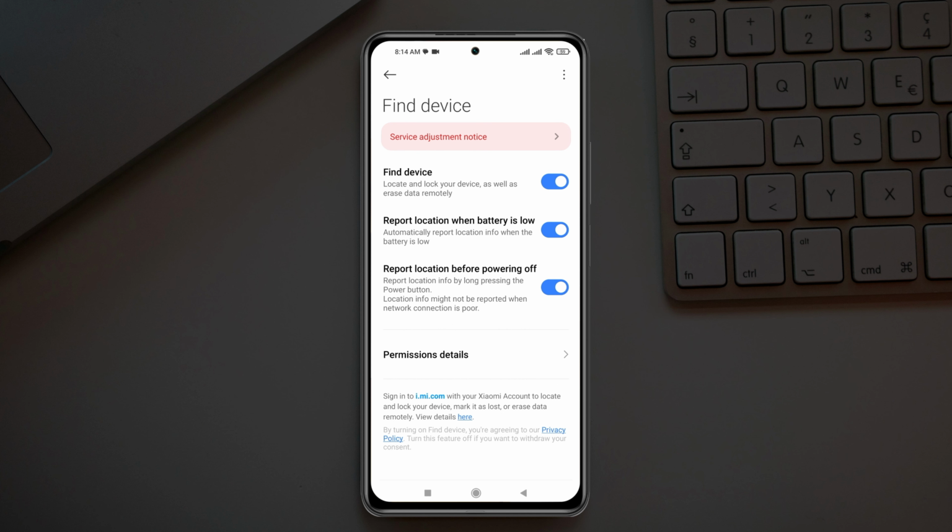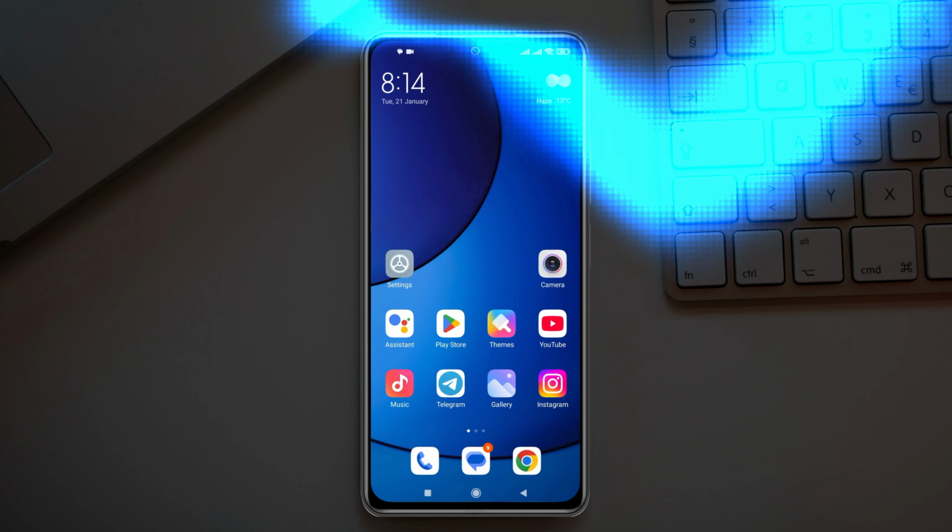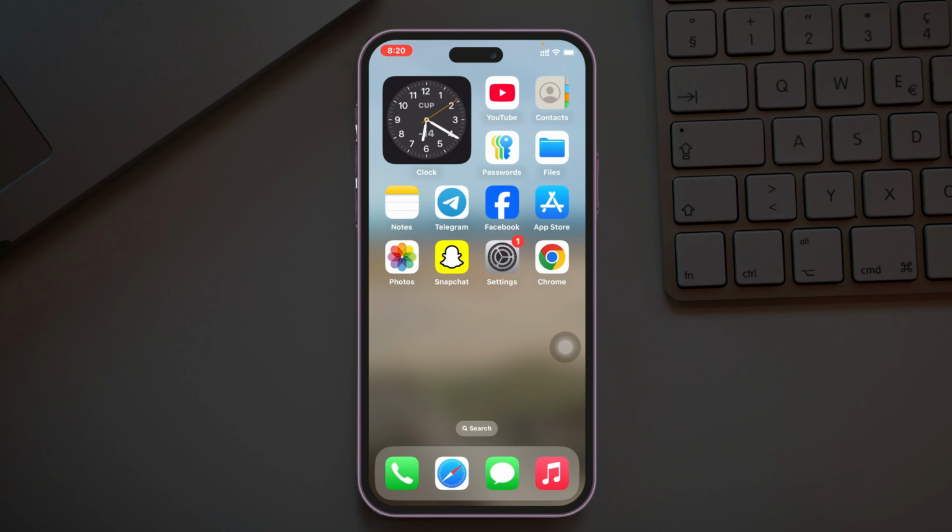And once you have enabled this feature, now this phone is findable. Now you can find this phone from anywhere you want. And let's say I just want to track that Android phone from my iPhone, but you can use any device that you have. It can be a computer, tablet, or any other device. Simply go ahead and open up any browser from that device.